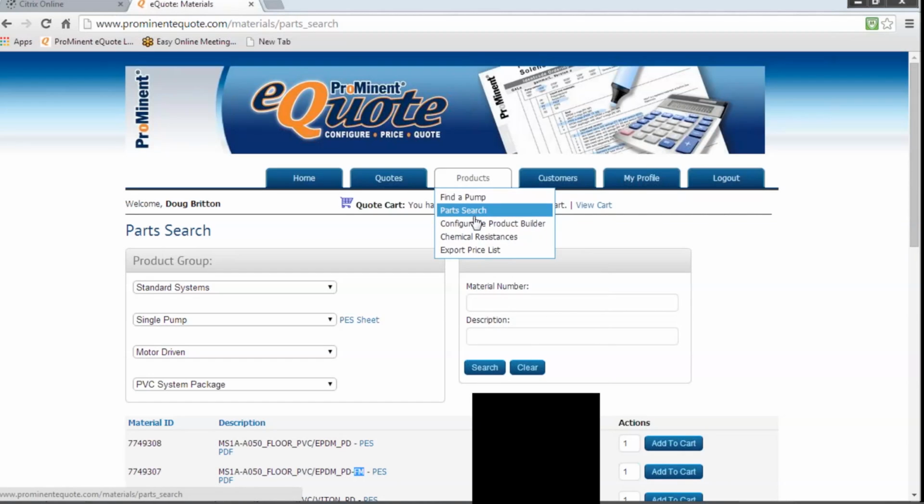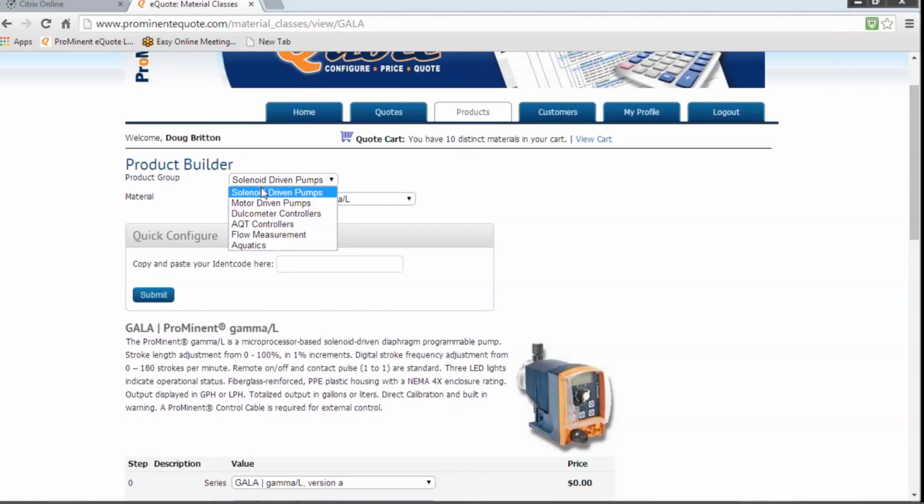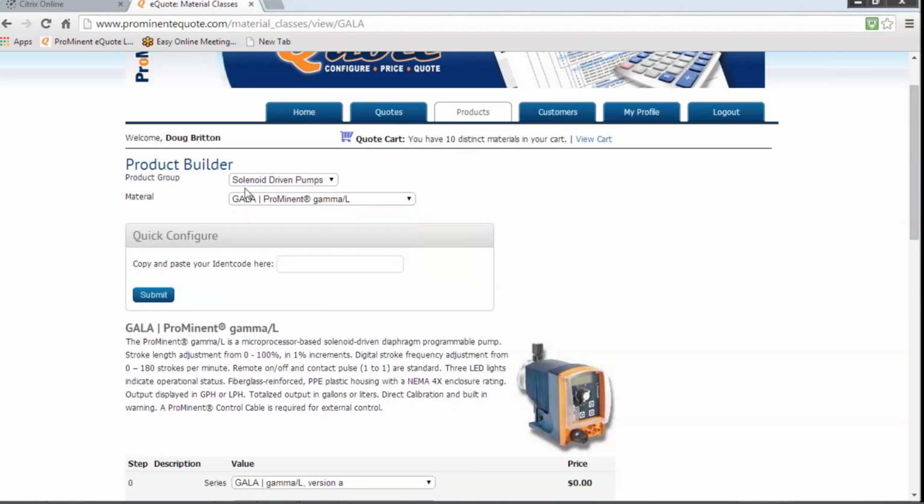Okay, so after the part search, which we were just in, you can do configure a product builder. This is going to take me to where I build all my pumps. So under your solenoid pumps, you have your gamma L, your beta, your concept, your deltas, and your extronics.